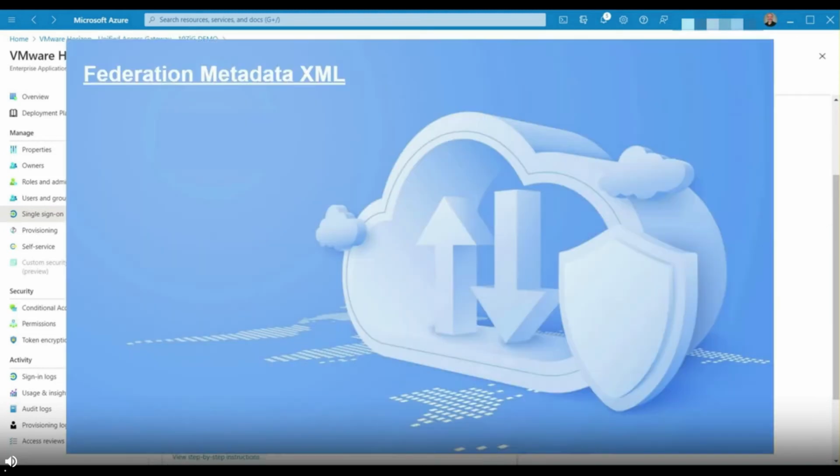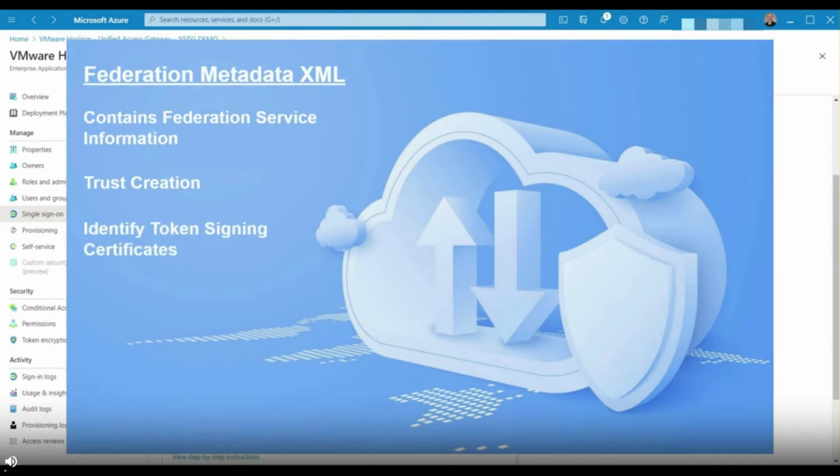The Federation Metadata XML contains information about your Federation service and is used to create trusts, identify token signing certificates, and many other things. So it needs to be publicly available so that other parties can access and consume it. In our case, we're going to make it available to our service provider, our Unified Access Gateway, or UAG.